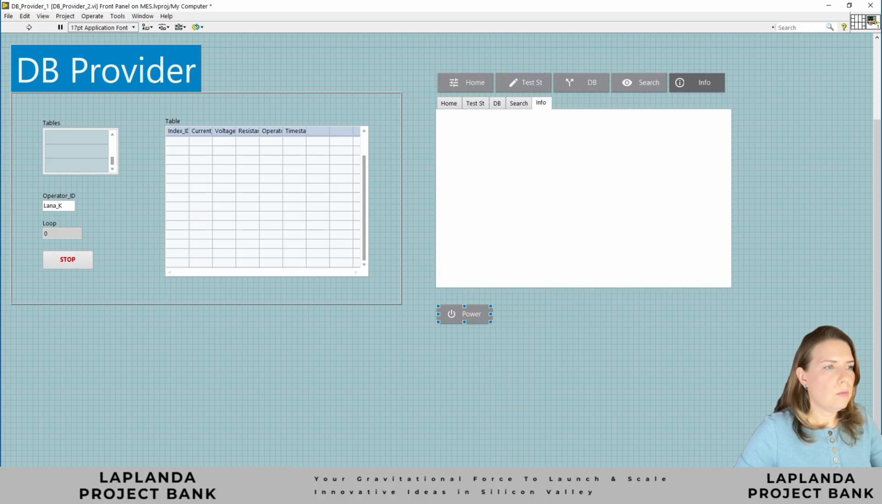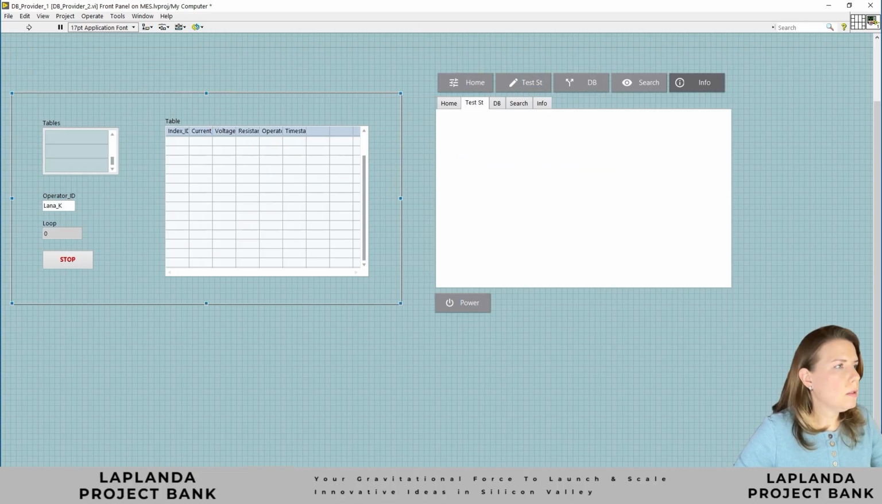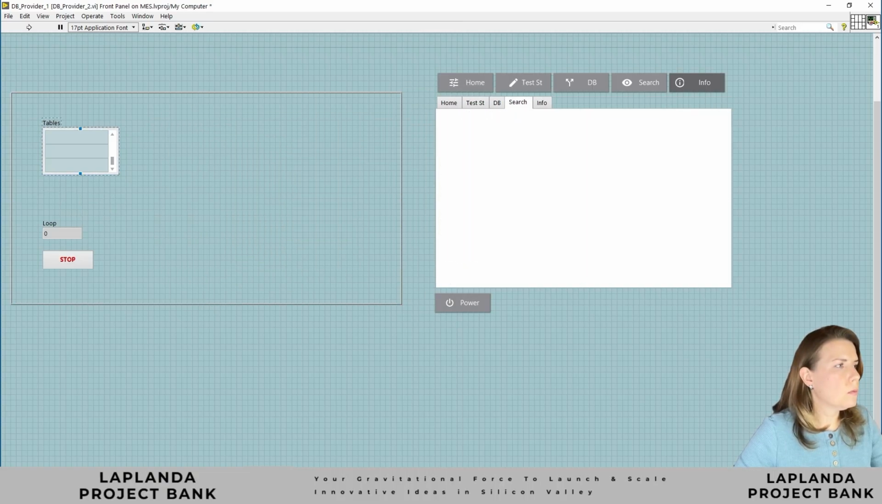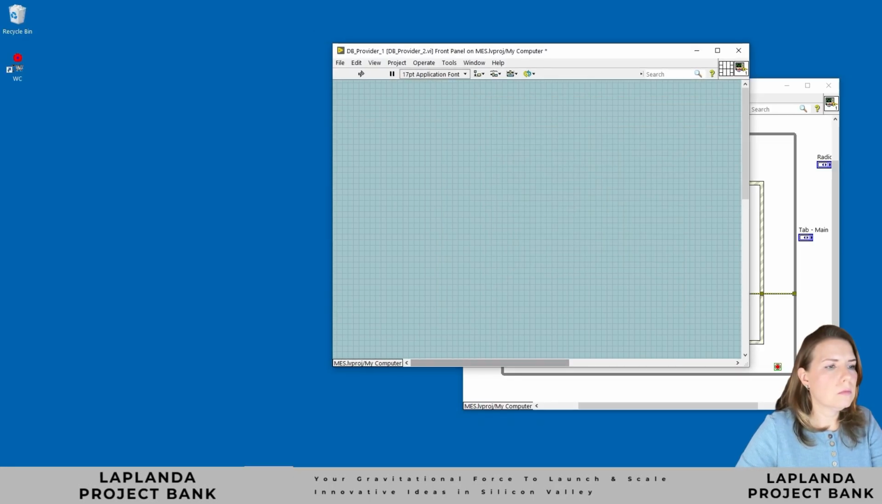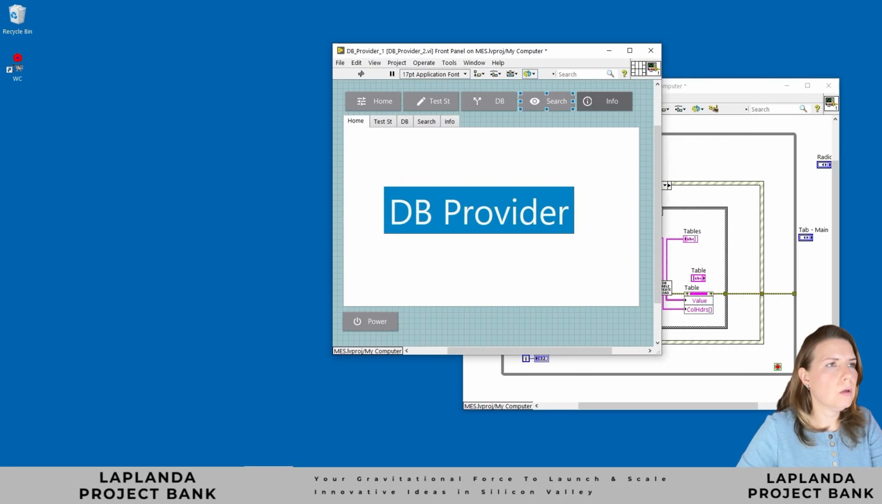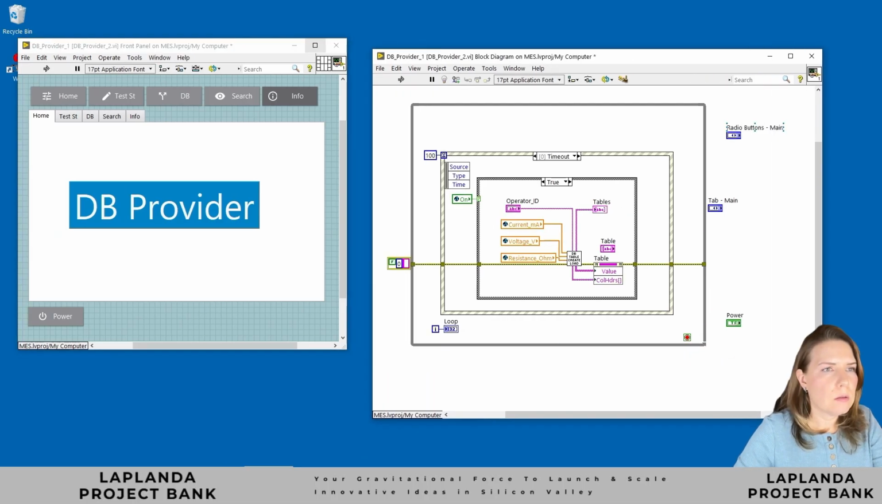Now, we'll place each section into its respective tab. DB provider on Home, operator ID on Test, the database table on DB, tables list on Search, and loop on the Info tab. Remove the old frame and Stop button, clean it up a bit. Now, let's find our new buttons, Tab and Power, on the block diagram. Right now, they sit outside the while loop, but we are about to fix that.